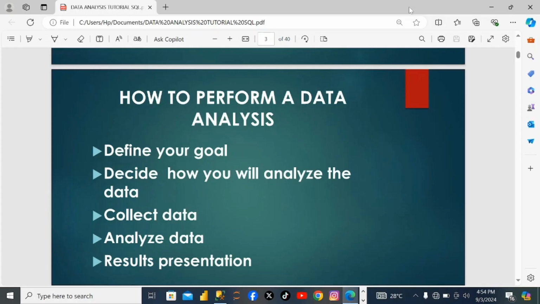The next step is decide how you will analyze the data. Decide what tools you are going to be using. Are you going to be using SQL? Are you going to be using Power BI for data visualization? Are you going to be using Python? You have to decide what you need and what you want to use in analyzing your data.